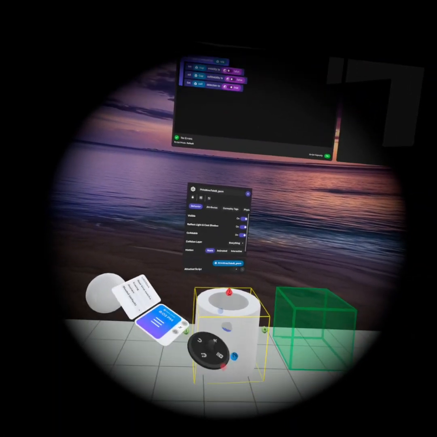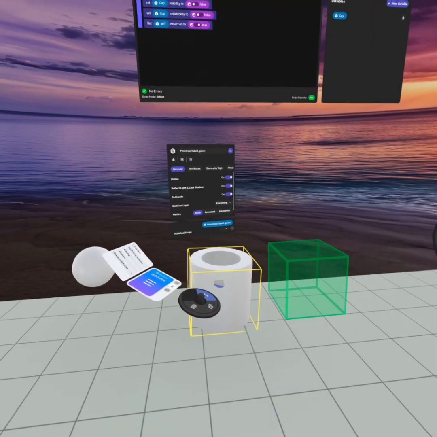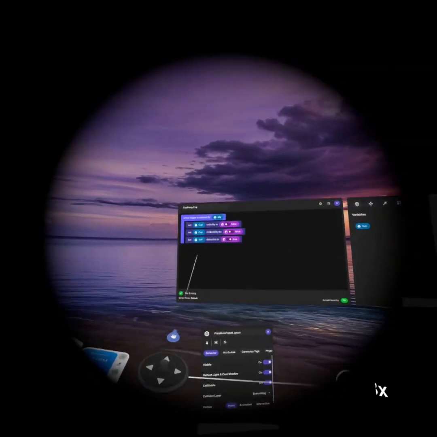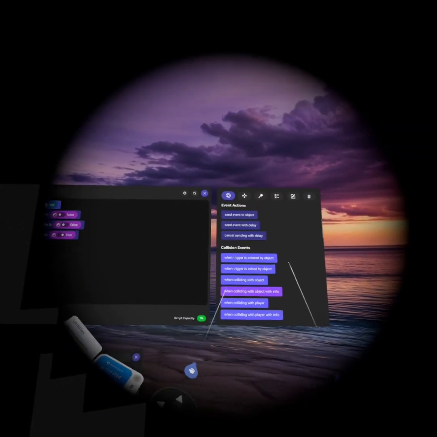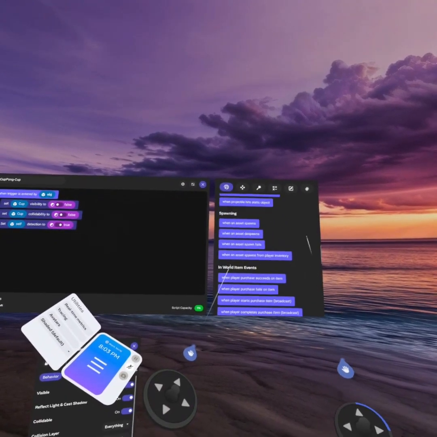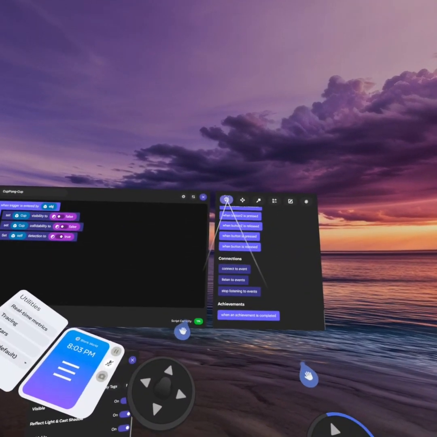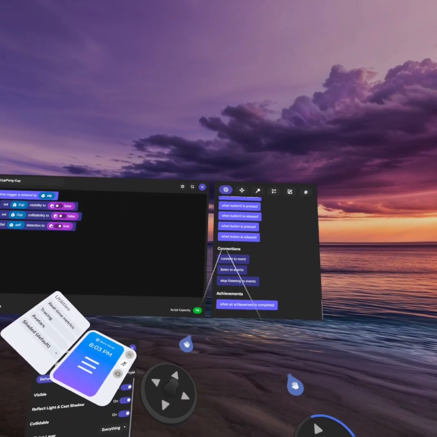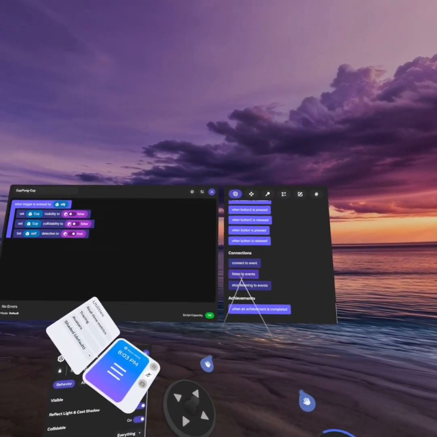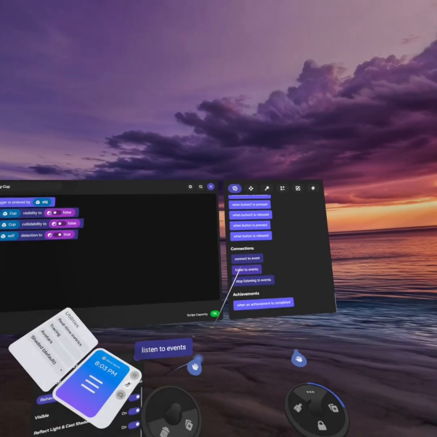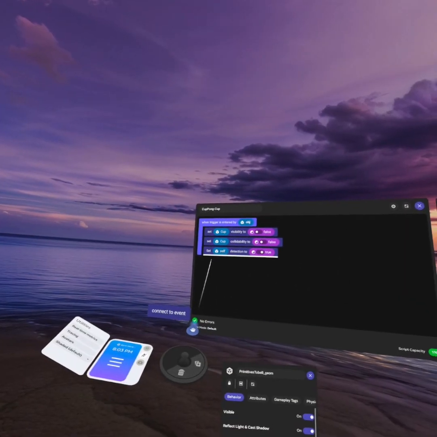But what happens when we want to make it reappear, right? So what we would also do is go to events, go down to connections. It's almost at the very bottom. Actually, it is the very bottom. And we're going to listen to events. Or actually, we're going to connect to event.